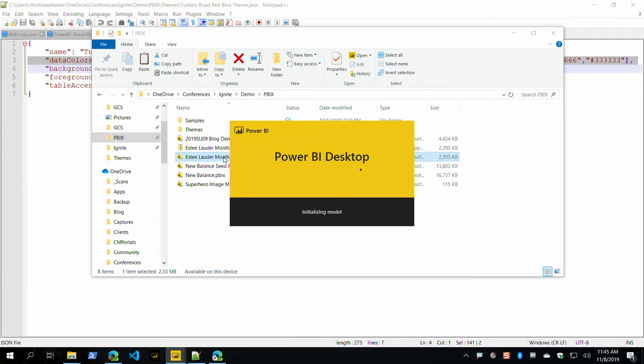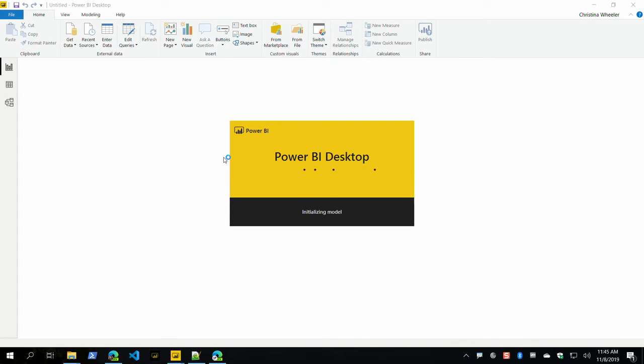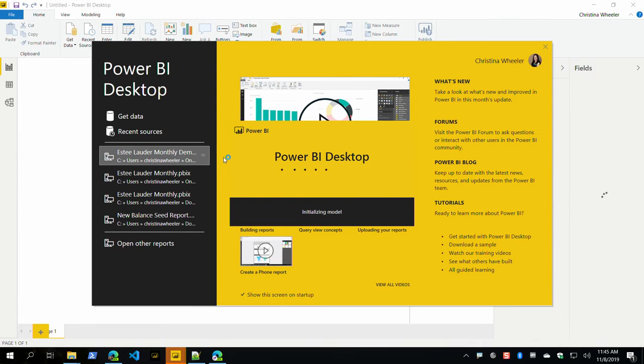So I'm reopening my PBIX file. And if you have multiple Power BI files you're opening, it's going to open a new instance of PBI Desktop, because each Power BI file is considered a separate project. So now it's launching it.